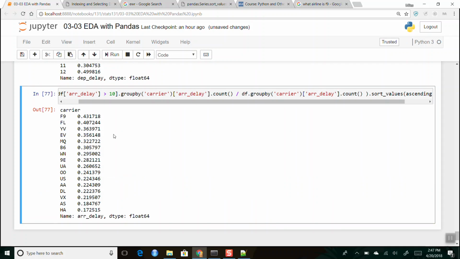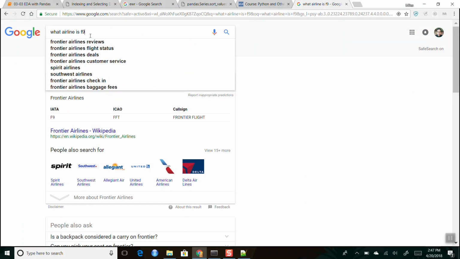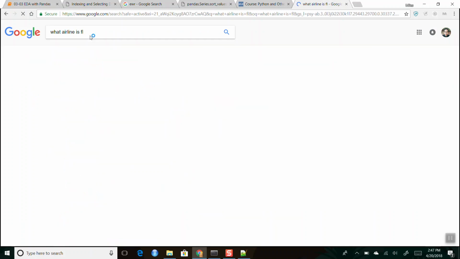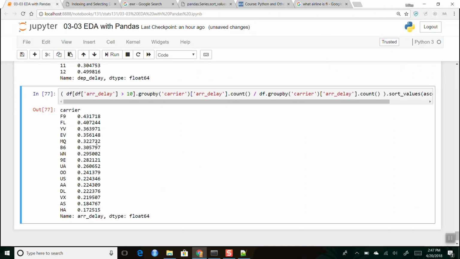Okay. So as far as being late by over 10 minutes, Frontier Airlines F9, 43% of their flights are late by more than 10 minutes. And FL, what's FL? AirTran. Well, that's no surprise. All right. So like the bargain airlines, right? Frontier and AirTran, for whatever reason.